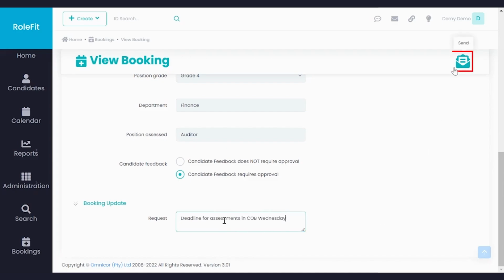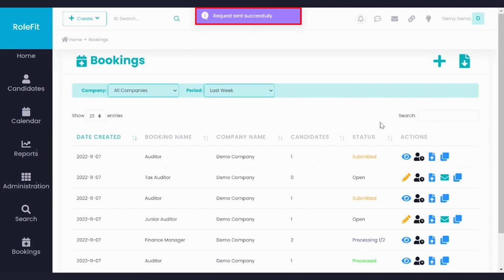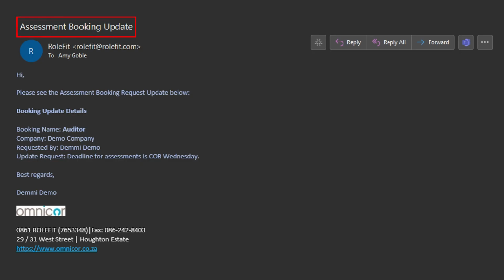Click Send. An email notification of your booking update request will be sent to the assessment personnel responsible for processing booking requests. You will also receive this email notification on submission of the booking update request.